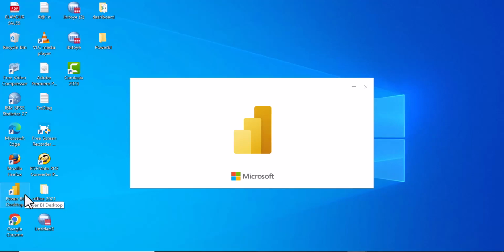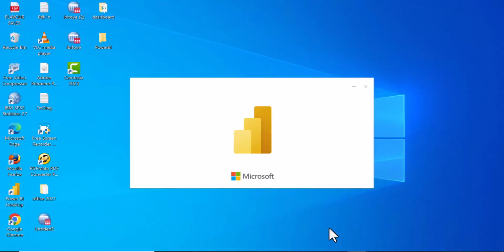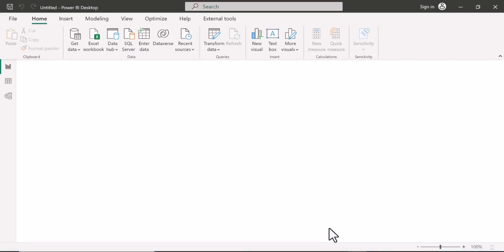Power BI is used for business analysis, and basically we use it for visualization. It's been developed by Microsoft. My Power BI is coming up. I expect you as well to load your Power BI.